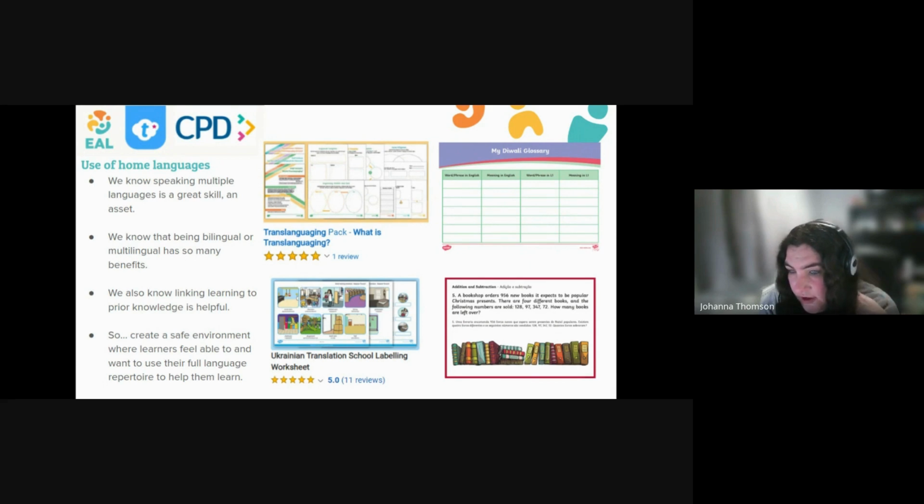Same again with that Diwali glossary. It's just a space for them to write down the words in English, and then think about the connections to their home languages if they're literate in their home language. So there are lots of different resources there that promote that.